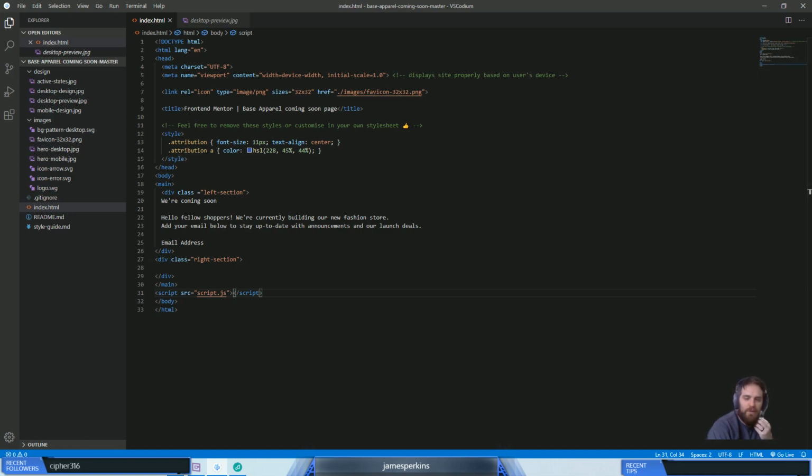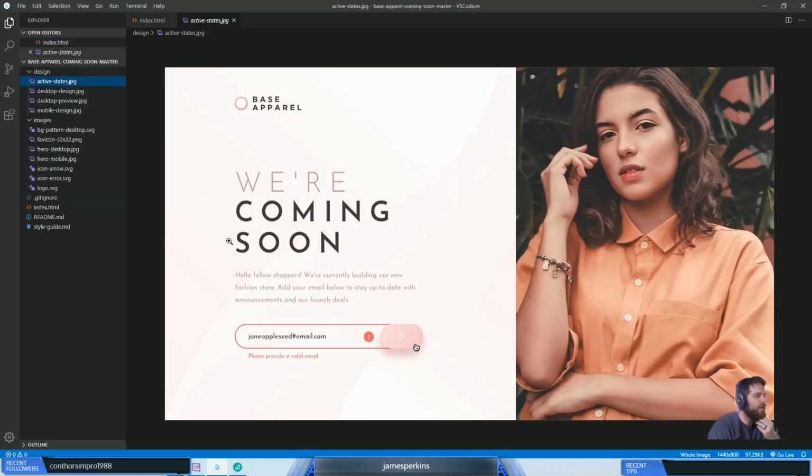what is the word I'm looking for? Email validation, right? Because if you look at the active state right here, when they try and do this, this happens, they get the, hey, you didn't provide a valid email address. Do you know what an email is? So we need to fix that. And then once we have that all done, we can do some other stuff.